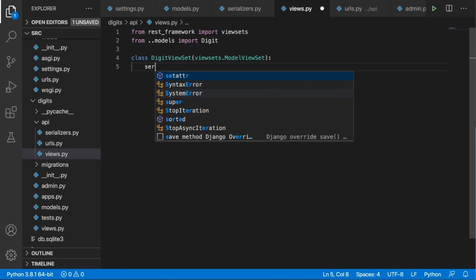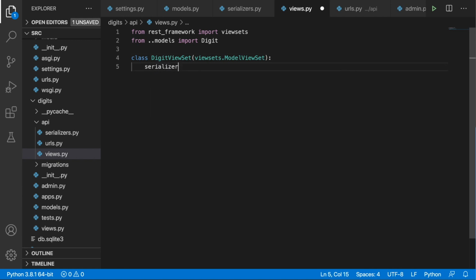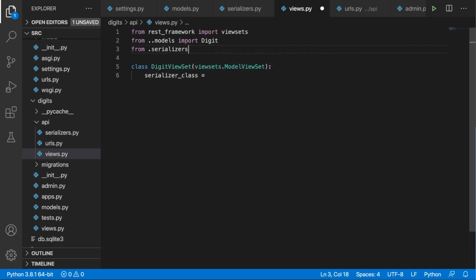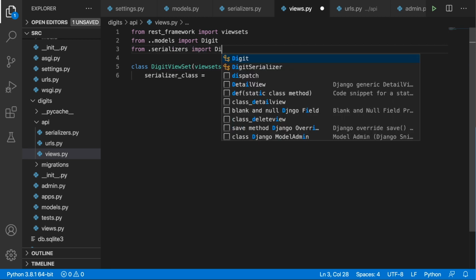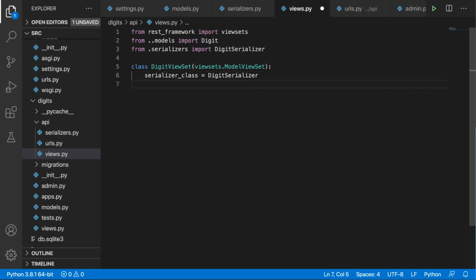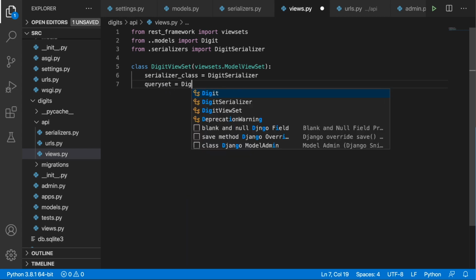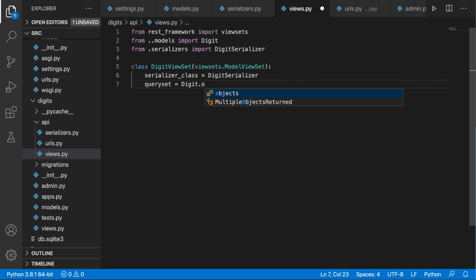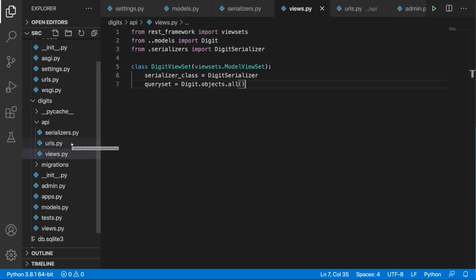And let's define the serializer class, and we need to import our serializer class. So from .serializers we want to import our digit serializer and put it over here. And also we want to define the query set, and this is going to be Digit.objects.all. Okay, so we created our view set that we can now register in the urls.py.